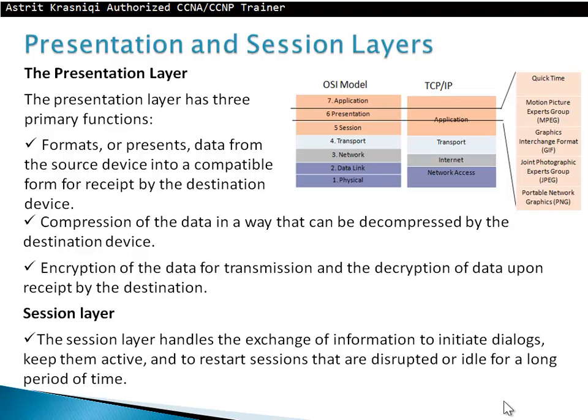Some of the presentation layer protocols are QuickTime, Motion Picture Experts Group, MPEG, Graphic Interchange Format, GIF, Joint Photographic Experts Group, JPEG, and Portable Network Graphics, PNG. These are some of the protocols on the presentation layer.